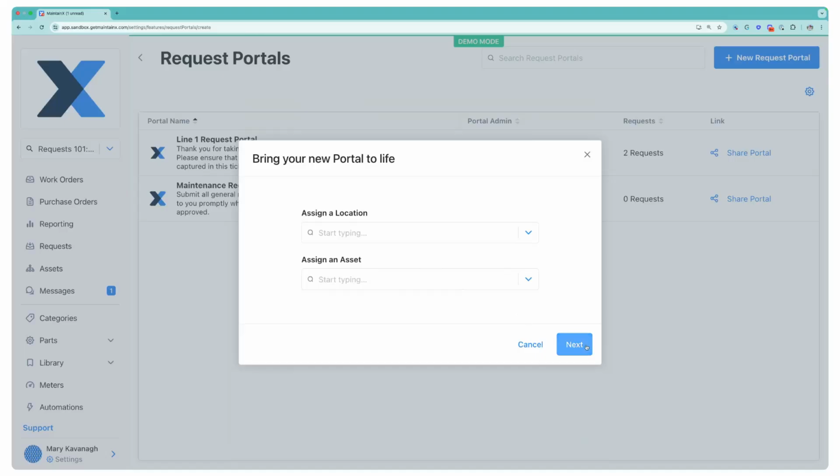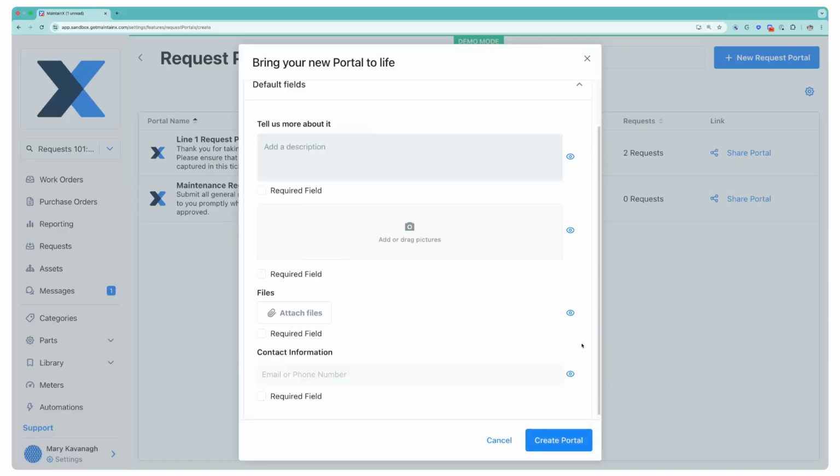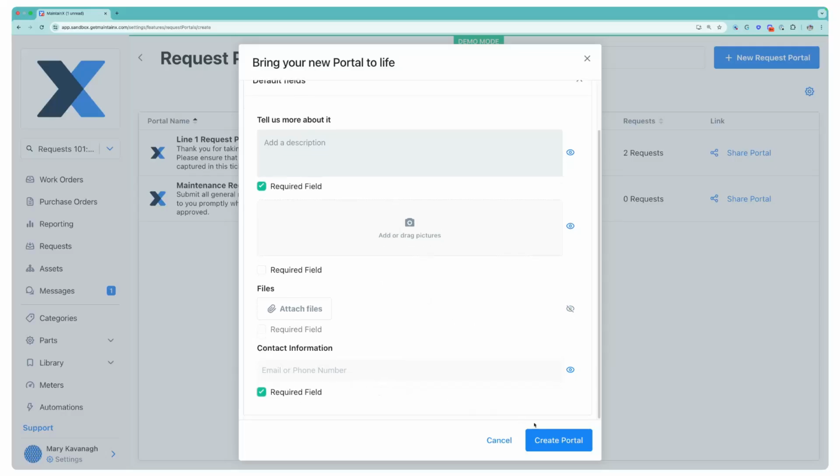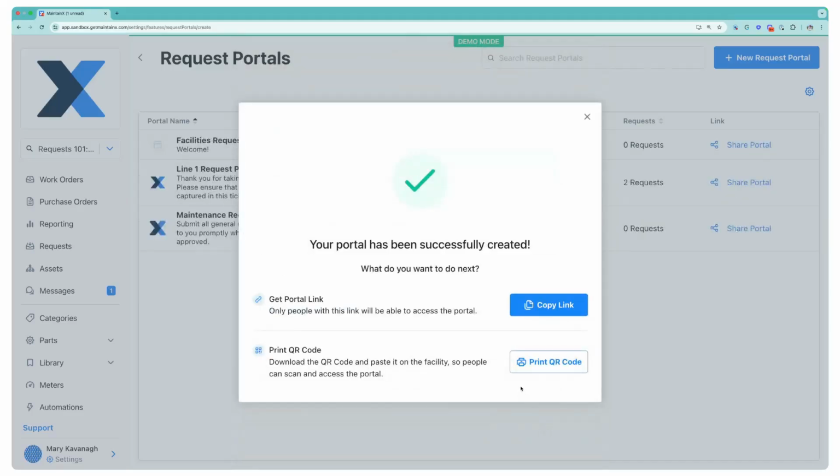I want it to be as widely applicable as possible. Now in here, just like we were doing with our request a user configuration, we can choose what's required and what's hidden. So I'm going to do, I think, the similar thing in here. I'm going to say, I don't want attachments, so I'm going to hide that. And I'm going to say I need the description to be required. And I absolutely want them to put in contact information. And there we go. That's it.